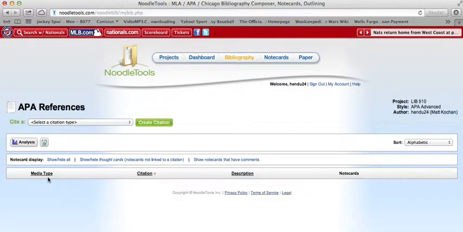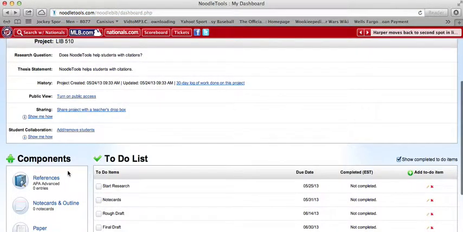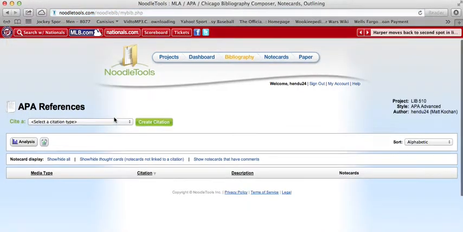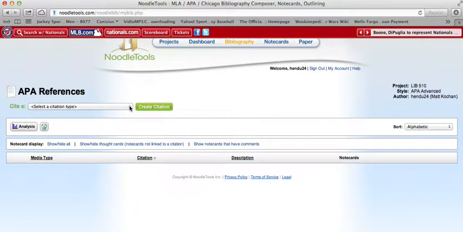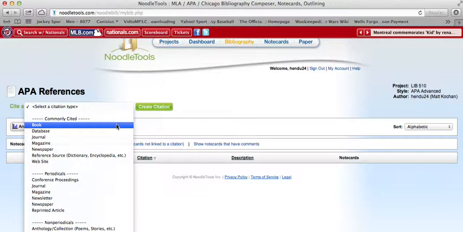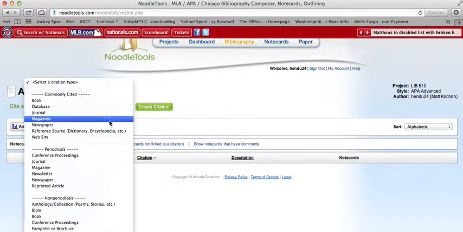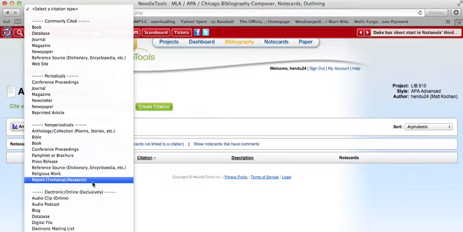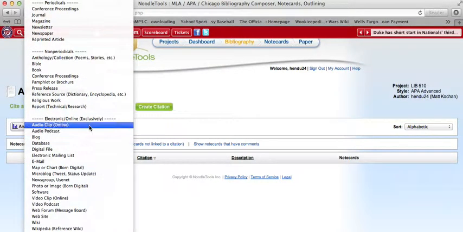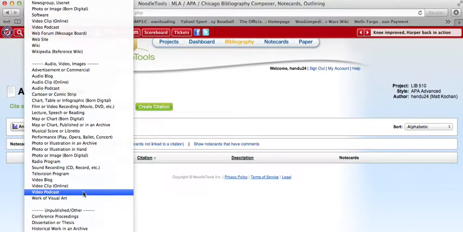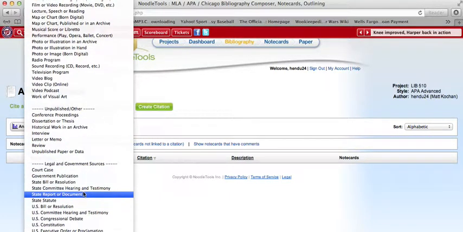We will have references, and with MLA, it is works cited list, and it will say works cited down here. Okay, so we will click on references, and now we want to create a citation. It gives you all the commonly cited up here on top, different periodicals, non-periodicals, electronic, online, audio, unpublished, legal documents, and so forth.